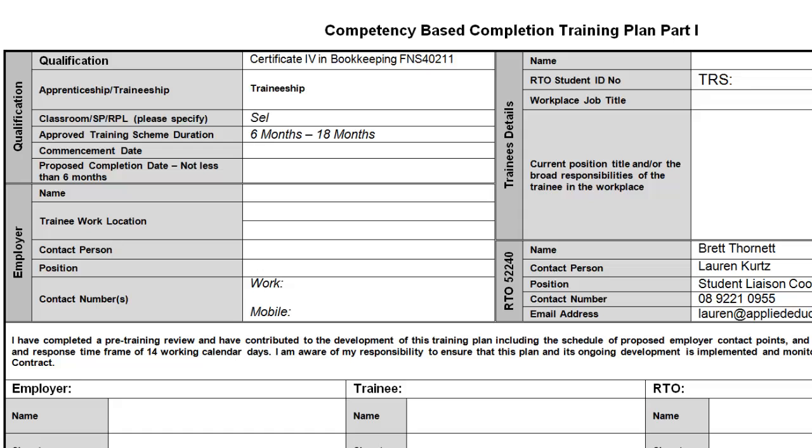If you are completing the course via flexible learning, meaning that you are doing a combination of all three methods, you would then write flexible learning into the space provided. Approved training scheme duration. This provides you with the information about the minimum and maximum amount of time for the traineeship to be completed in.